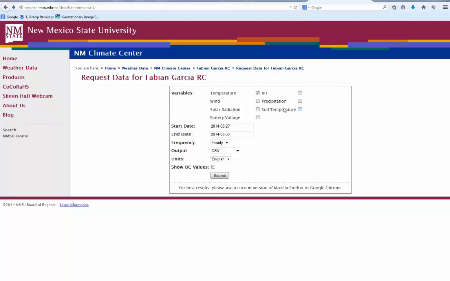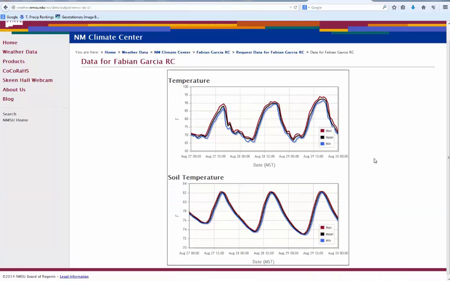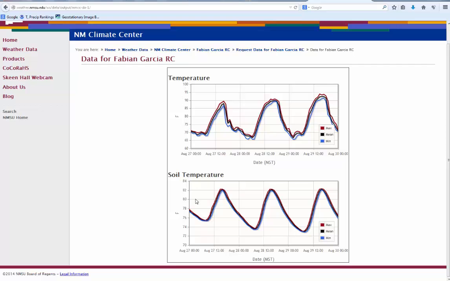And if you want, you can even graph both of those. Say I want to look at the air temperature and soil temperature, and let's look at a graph of that over the period from August 27th through the 30th. We'll hit submit.